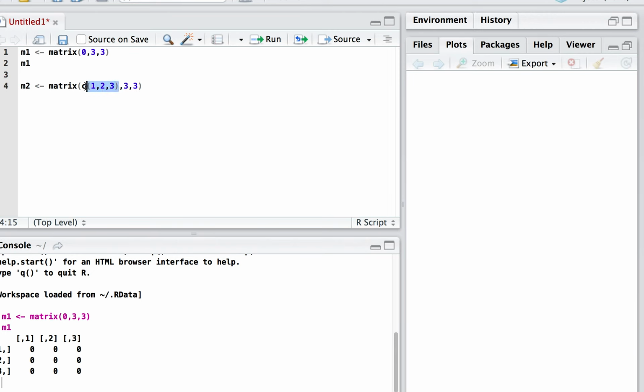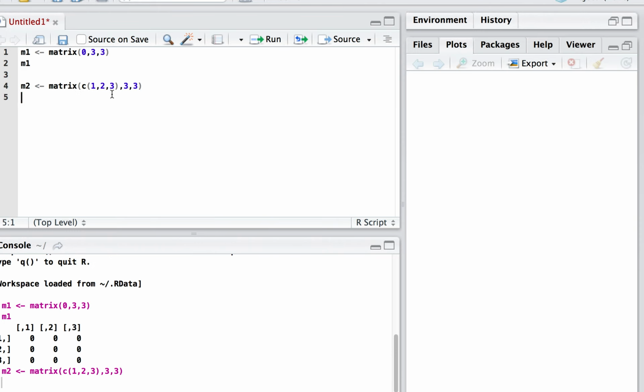So you're aware of this concept. This is nothing but a vector I've created using a combine function, which I've already discussed in my previous video. Now there are 3 elements and there are 3 rows and 3 columns. Now how is R going to place these 3 elements in a matrix of 3 by 3? Let's see that. As I told you, R will actually vectorize this.